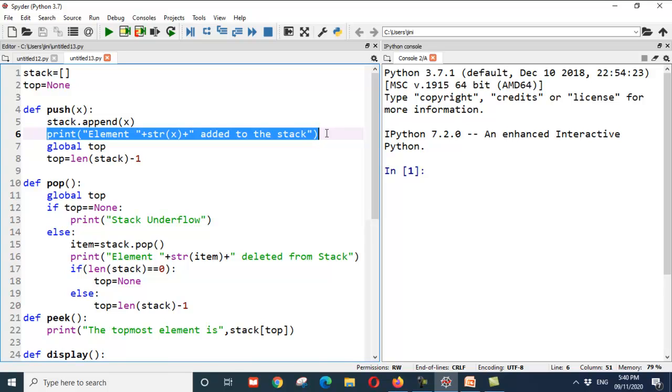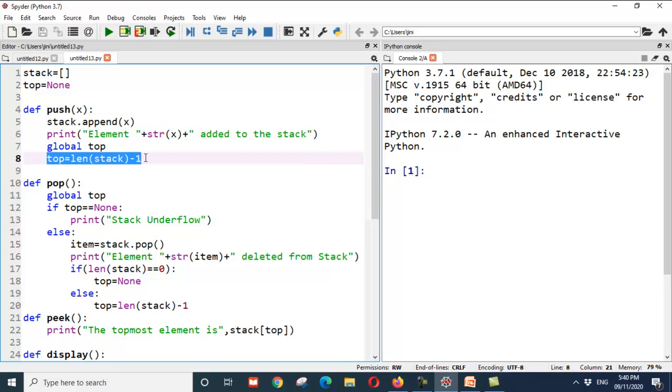And then now what happens? You have added an element that is going to be at which index location? 0. So I want top to refer to that location. So how do I get 0? What would be the length of the stack after adding one element? 1. 1 minus 1 is 0. So I brought the variable top to location 0.